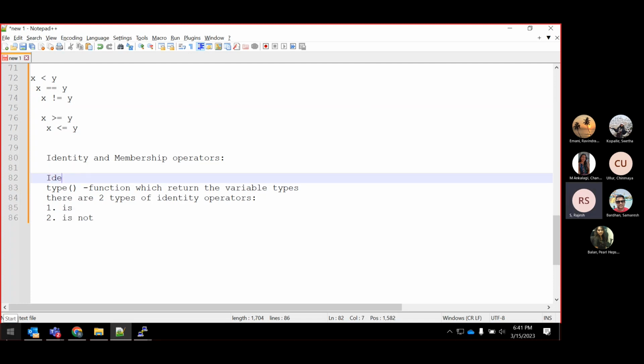Basically identity operators are used to find the type actually we say. Identity operators are used to find what type of variable it is. Or else for example, you can even use a class or type, or you can even use object also. Anything you can use to represent it. And there are two types, is and is not actually.